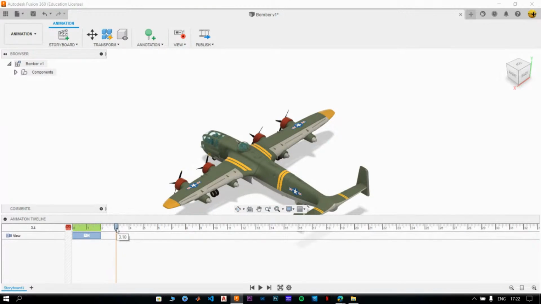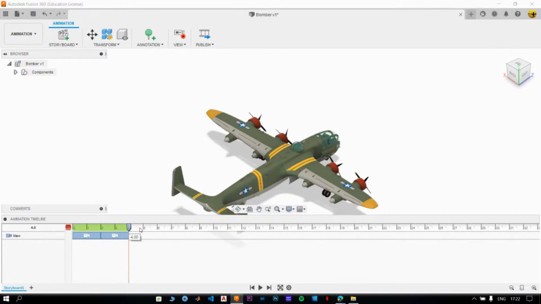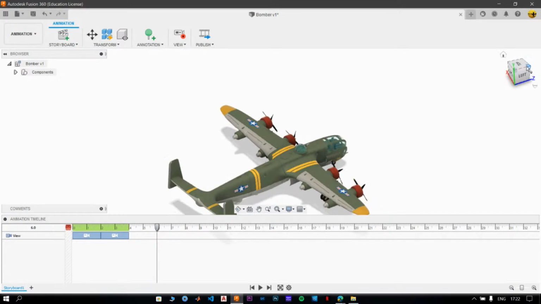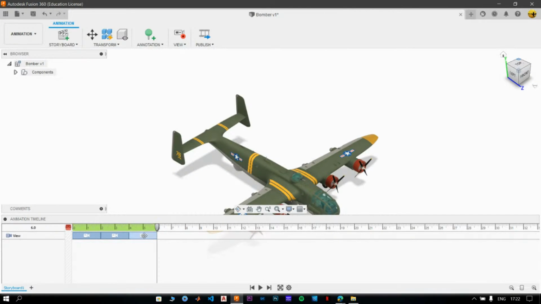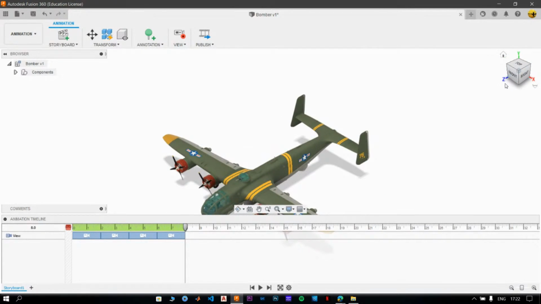Again, if I go to, let's say, 4 seconds, and select this corner view, it is getting recorded. If I take the playhead to 6 seconds and go to this corner view, as you'll be able to see, all of these views are getting recorded. And for the final bit, I'm going to take it to 8 seconds and back to the home view like this. So all of the views have been recorded.